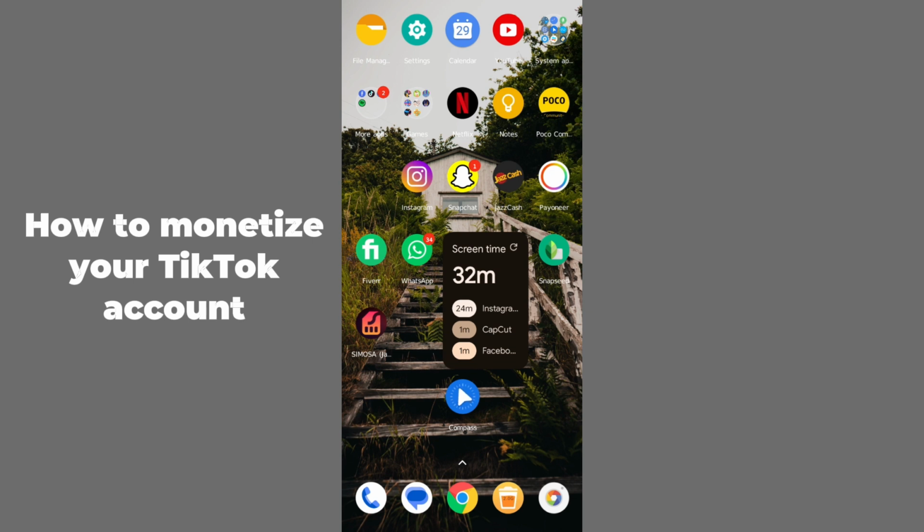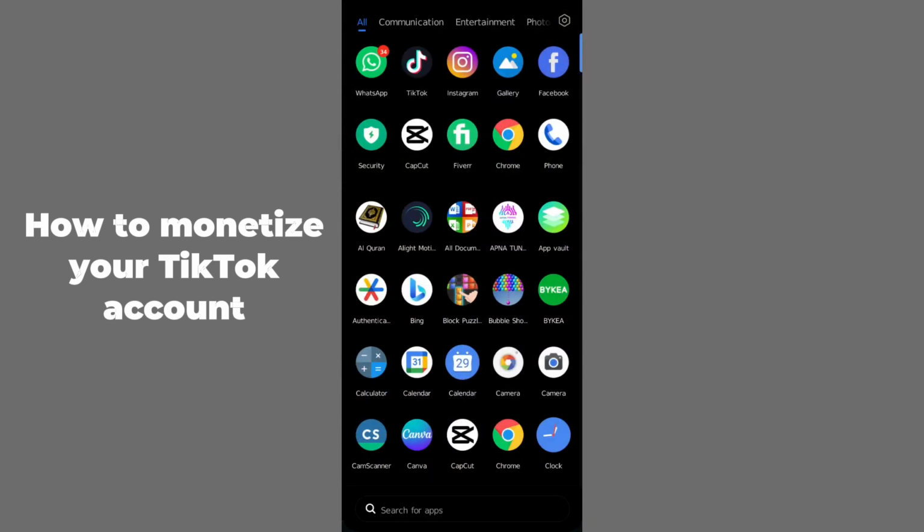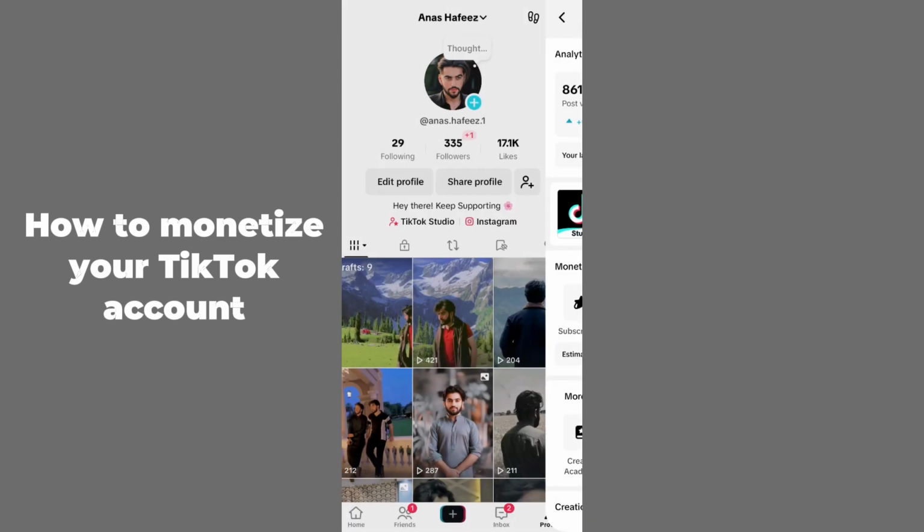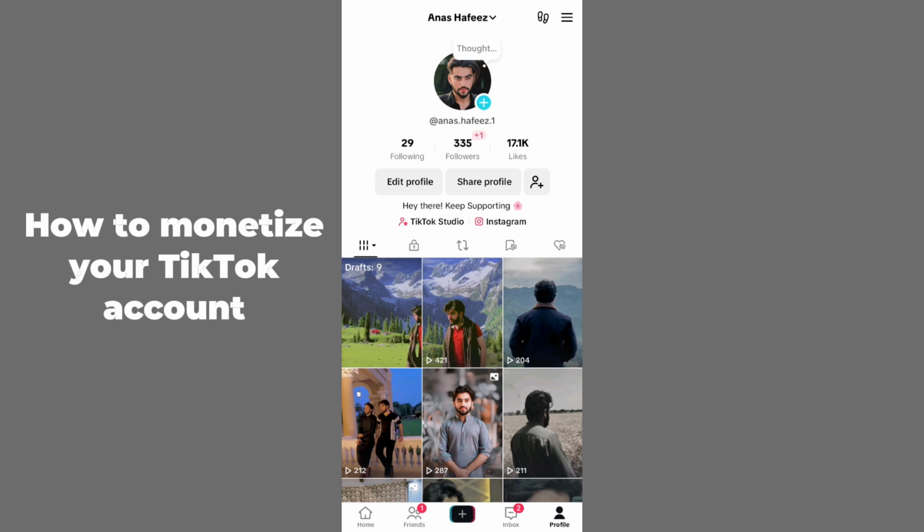First of all, you have to simply open up the TikTok application on your mobile phone. After opening the TikTok application, you have to simply go to the profile section by tapping on the below right corner. You guys can see I have already opened up the profile.